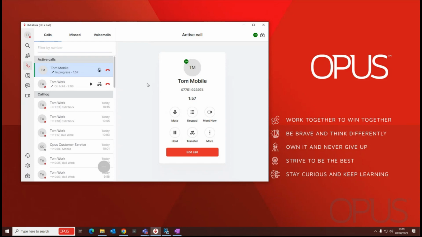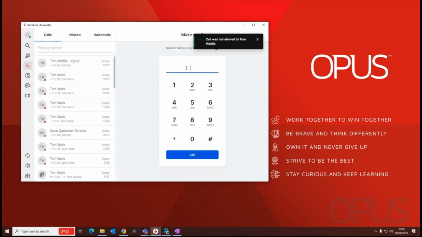So to complete the transfer, we're not going to press transfer down here. What we're going to do is press this transfer option within the active calls just here. And that will remove me from the conversation and connect the two callers that I have chosen to transfer to.